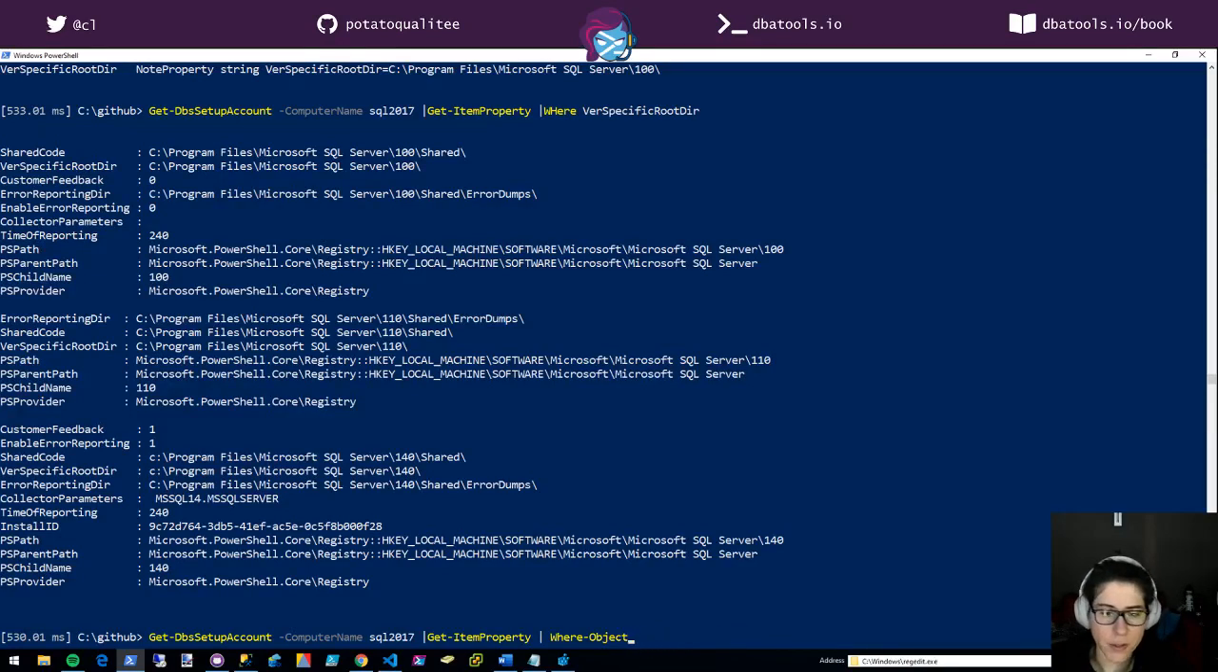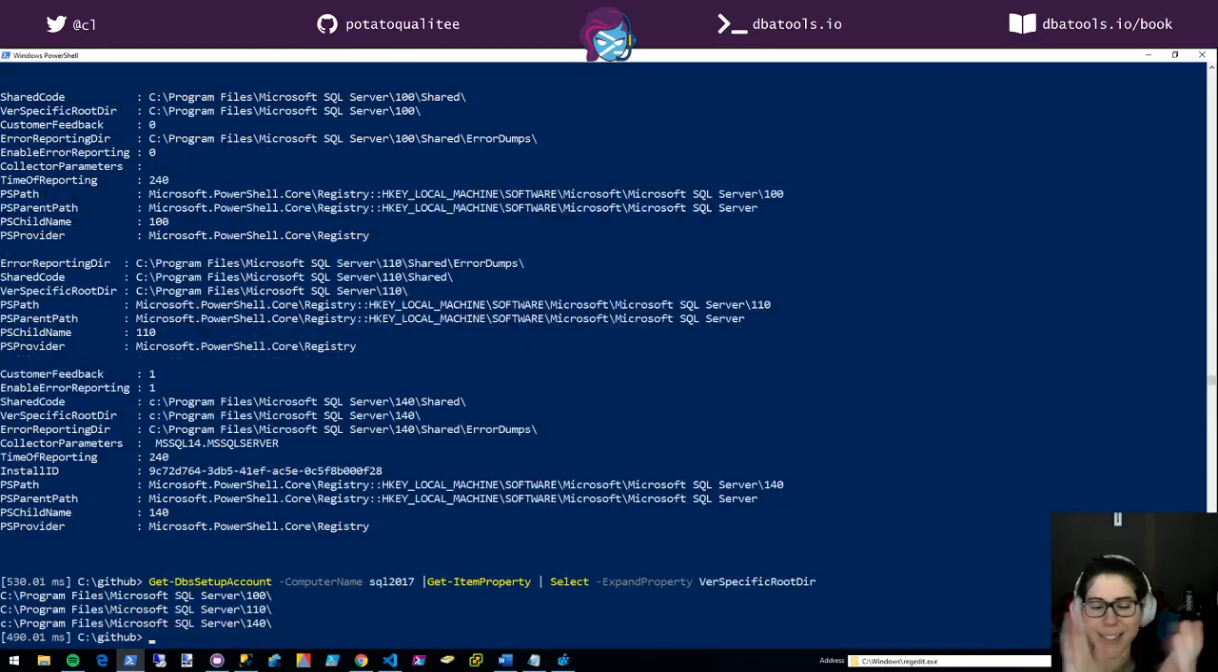Here we go. This is where we do the select, hopefully. Select expand property for specific root dir. Yes! Success. Gonna open up the door because it's getting hot. I am pumped. I got it.